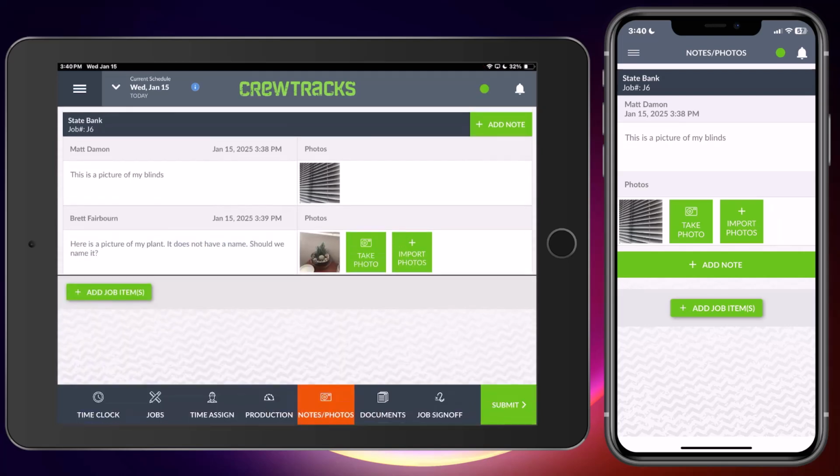Now, something that's pretty cool about this feature is the foreman might add notes and photos that we don't want individual crew members to see, right?